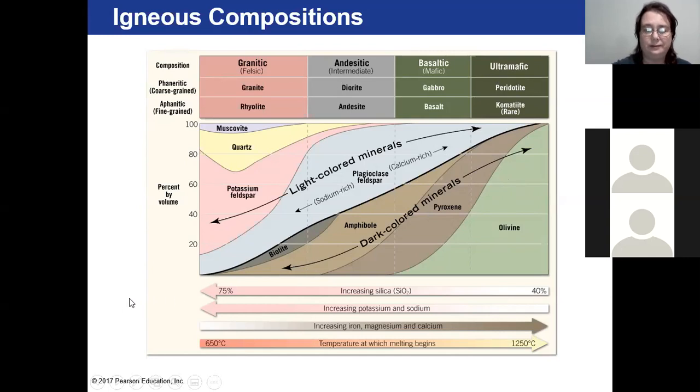So the thing to keep in your mind is that granitic has the most silica or quartz, SiO2, and you get less and less quartz the darker you get. This is probably the reason why they separate like this.